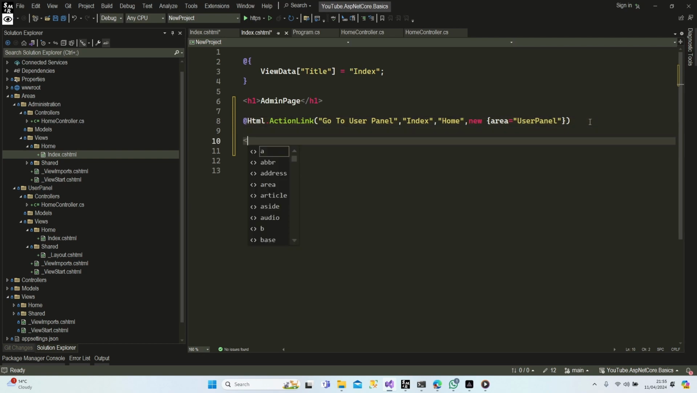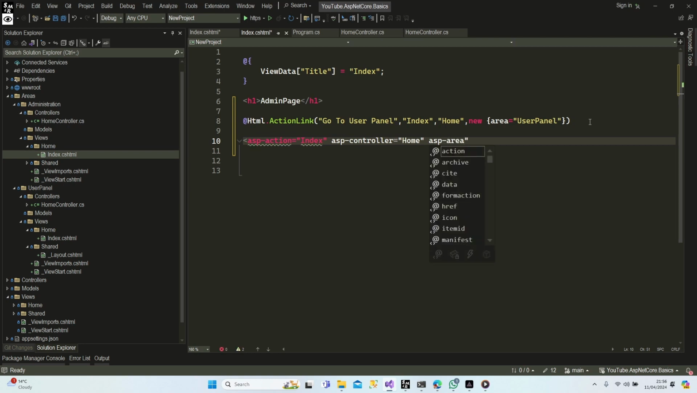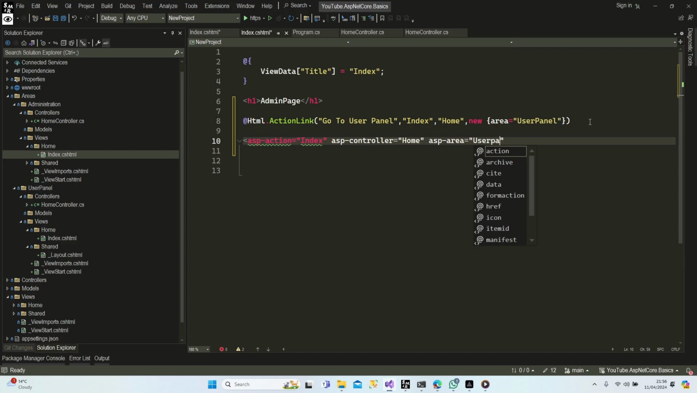Perfect. Now I would like to add another one to the index, the main home page. To do that, I'm going to use tag helper this time. ASP. Why is it not working? Let's type all of them manually. Let's say asp-action first, index. asp-controller, home. asp-area, let's say user panel.